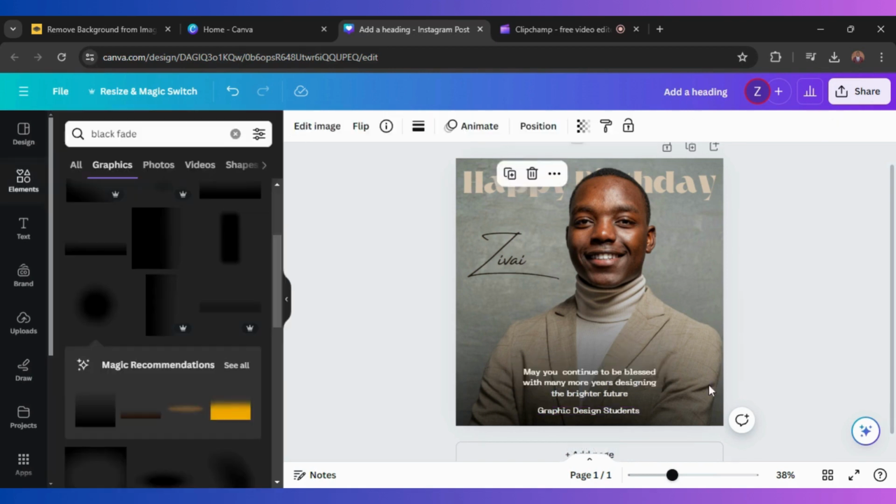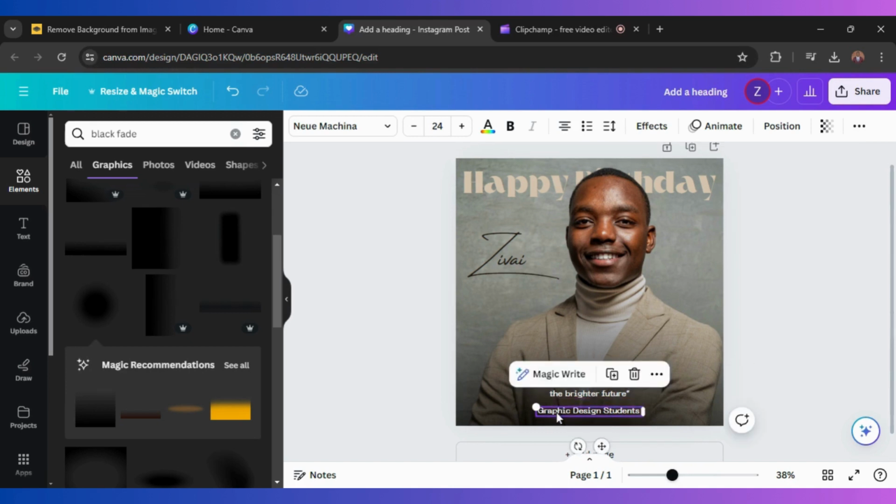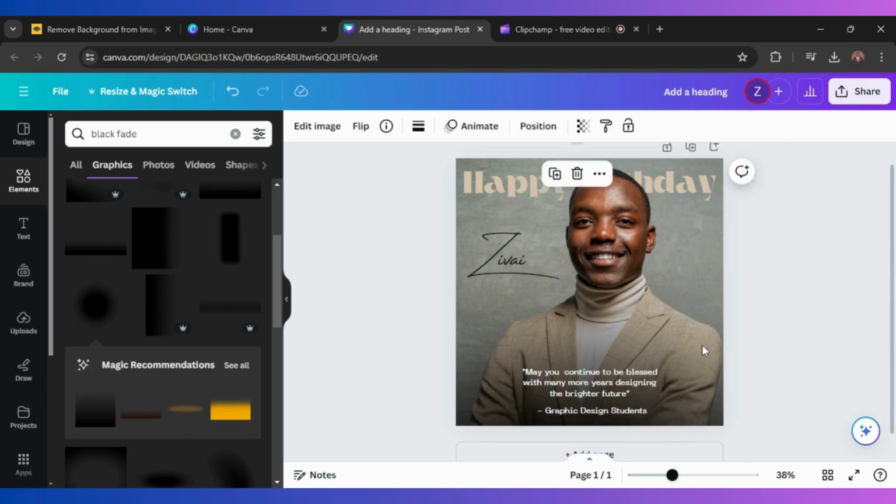Now going to be change. I want this to be a quote. So I'm going to be just adding quotes here and there. It's something that has been said by my graphic design students. I'm going to have that, then I'm going to delete that. So voila, there you go, guys. Zivai Emmanuel Karenga.